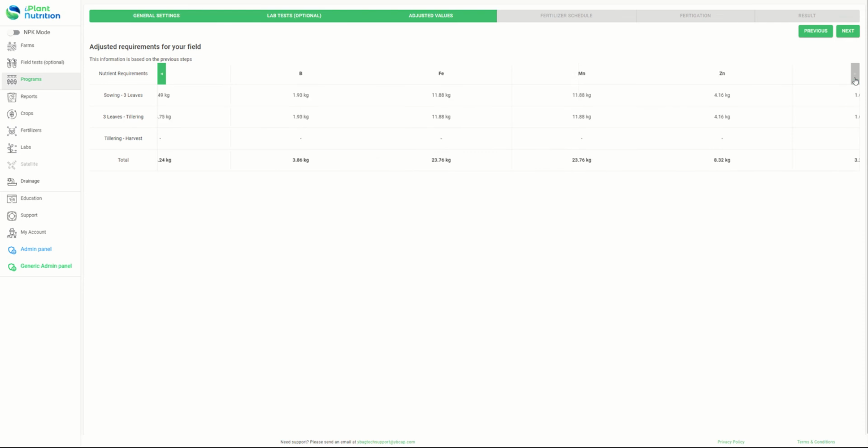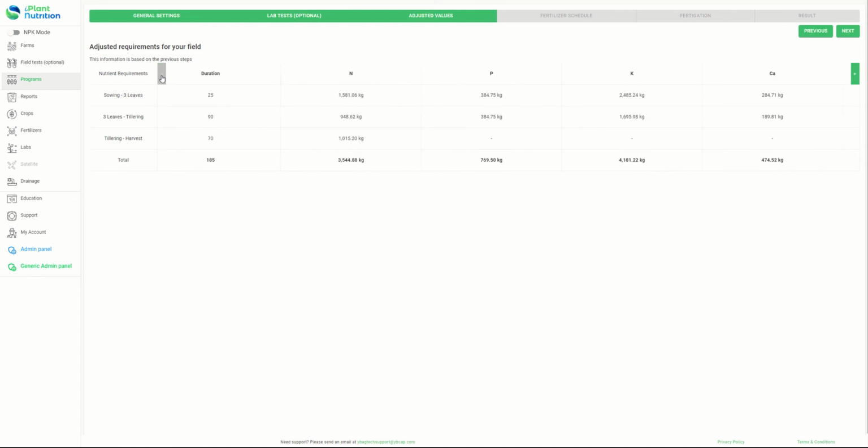And as we can see, there is going to be no magnesium because we said in our soil test that we have excessive magnesium. So since this plant doesn't require much magnesium anyway, it's decided to remove it altogether.